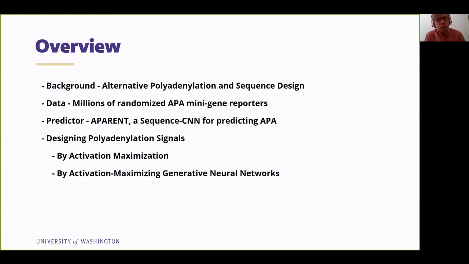So here's an overview of the talk today. We're going to start by quickly going through a background on what alternative polyadenylation is and why it's important. And then we're going to define the problem of molecular sequence design and what we want to get from that. Then we're going to go through the data set that's used in this study. Essentially, it's a large reporter assay measuring millions of randomized APA events.